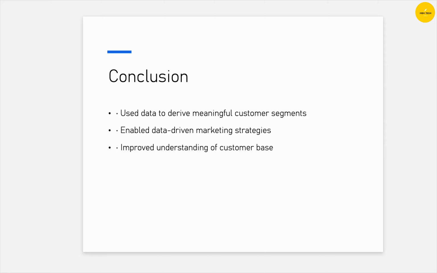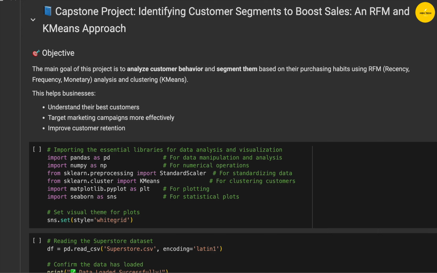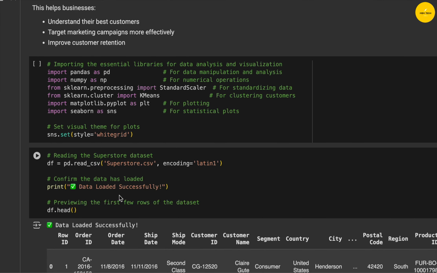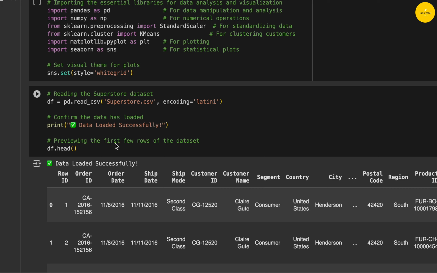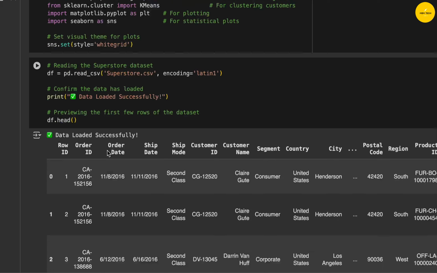So yeah, let me show my code. For this one, I have imported Python libraries such as pandas and numpy for data manipulation analysis and numerical operations. For plotting, I used matplotlib, and for statistical plots, I have used seaborn. So here I got the superstore CSV from Kaggle. I loaded the data here, and I cleaned the data here.